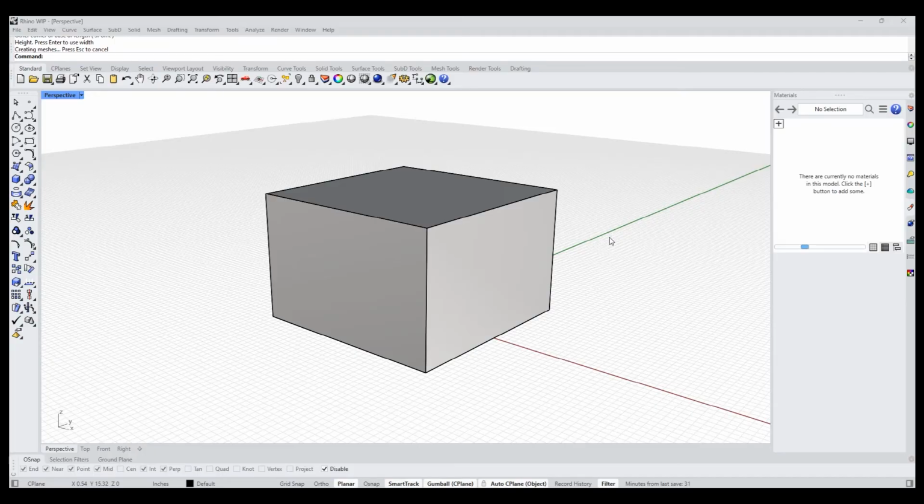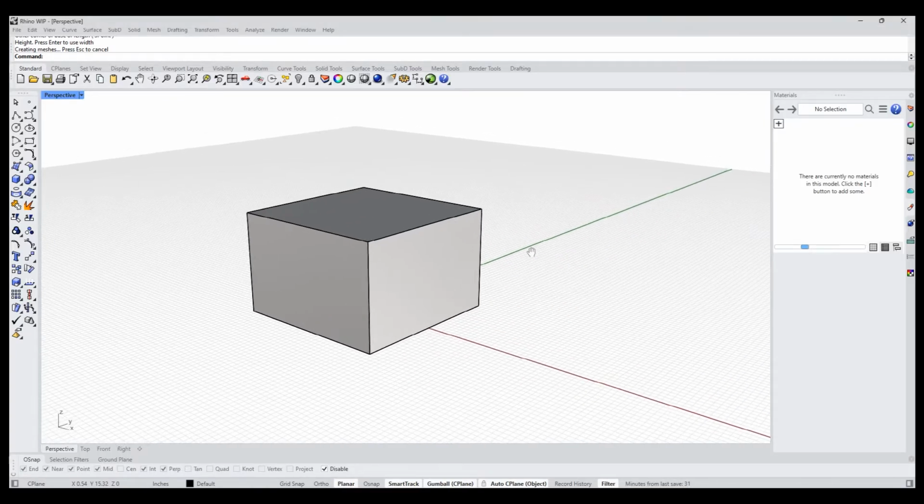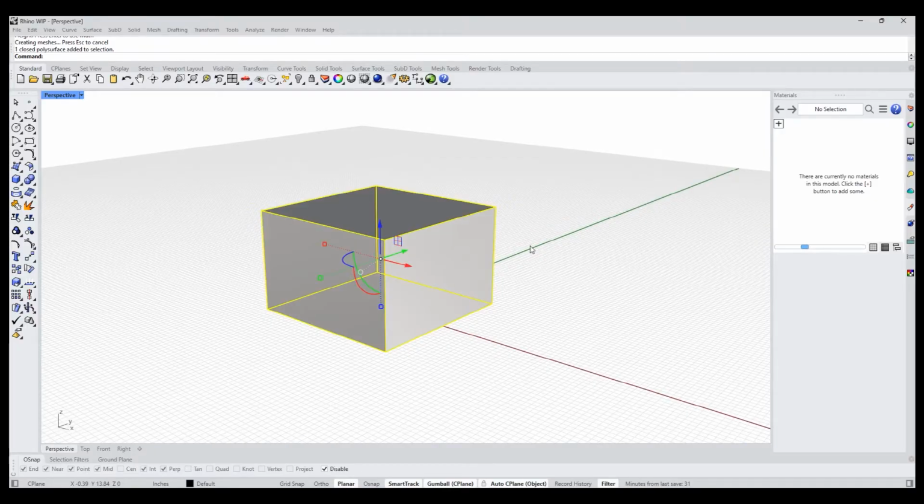I'm a technical trainer for McNeil, and today I wanted to show a little bit more in-depth demo on one of the new tools coming out in version 8, which is called push-pull. And what I wanted to do is start from a cube and turn it into a house.